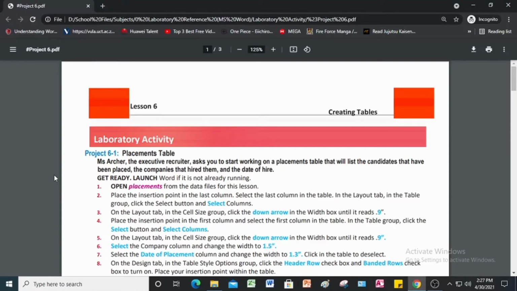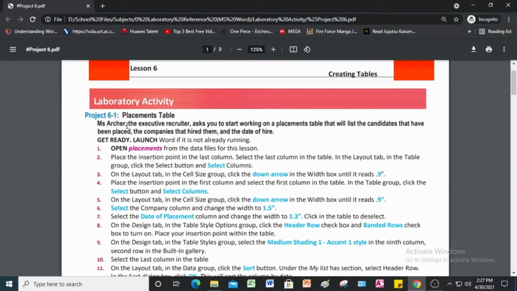Students, good day. Today we're going to create your project for lesson 6, creating tables. We're going to start with project 6-1, placement table. Miss Archer, the executive recruiter, asked you to start working on a placement table that will list the candidates that have been placed, the companies that hired them, and the date of hire.